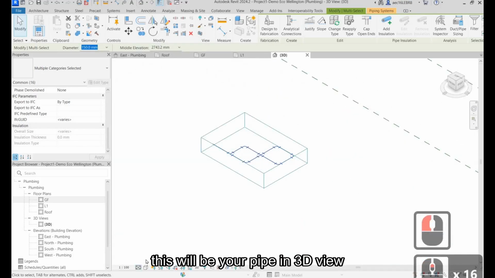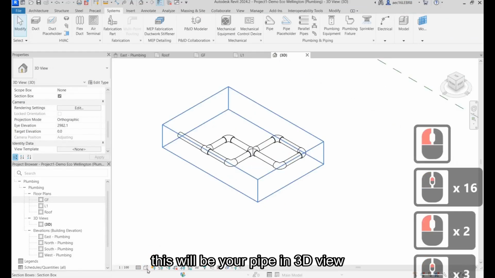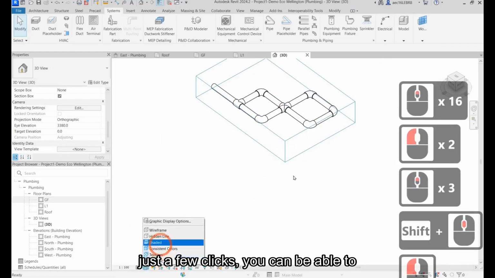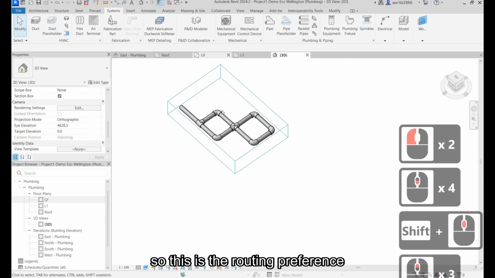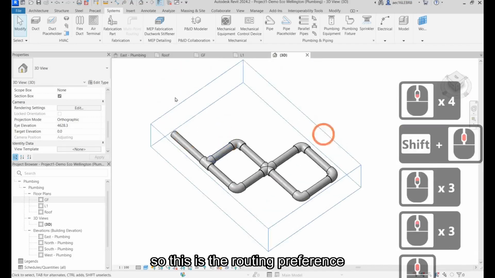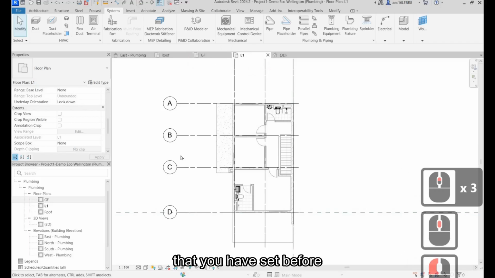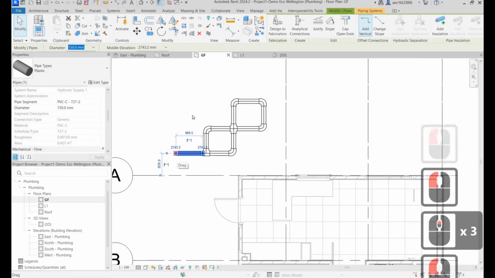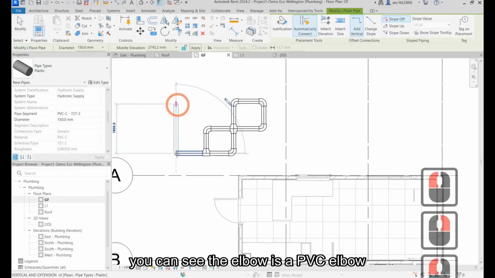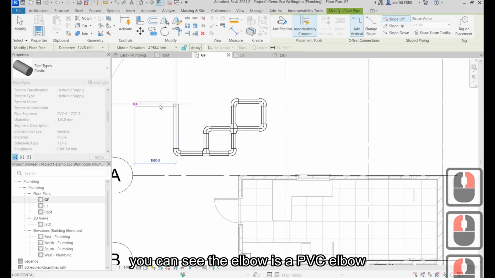Okay, this will be your pipe in 3D view. With just a few clicks you can create your pipes. So this is the routing preference that you have set before. If, let's say, I draw pipes here, you can see the elbow is a PVC elbow.